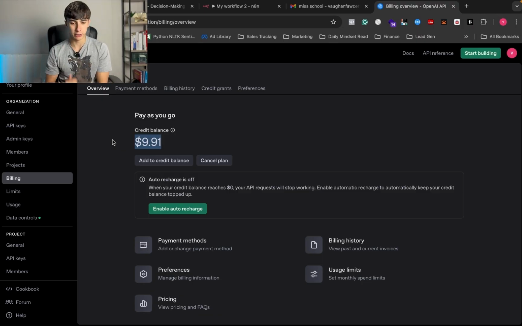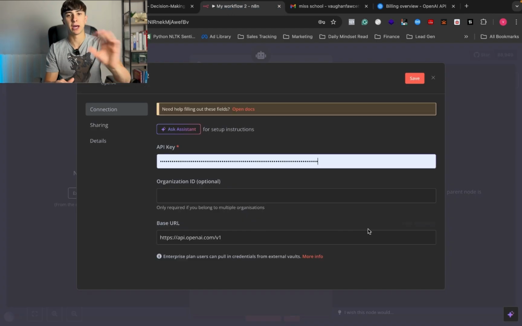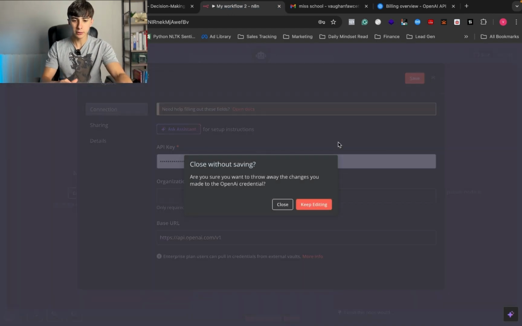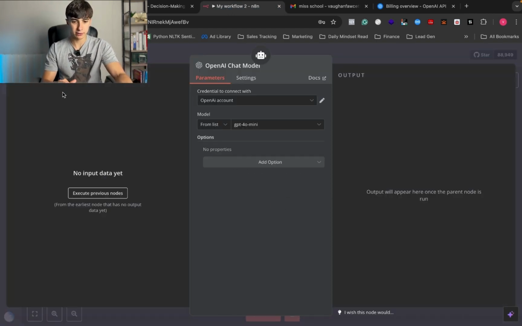So I probably run hundreds of workflows here, and it's only used 9p because I put £10 on this just to test. So upload a little bit of money there, or you might come into some issues, get the API key, paste it into here, and then we're all connected. So I'm just going to close this because I'm already connected to it. We're going to leave this as ChatGPT 4 Mini.